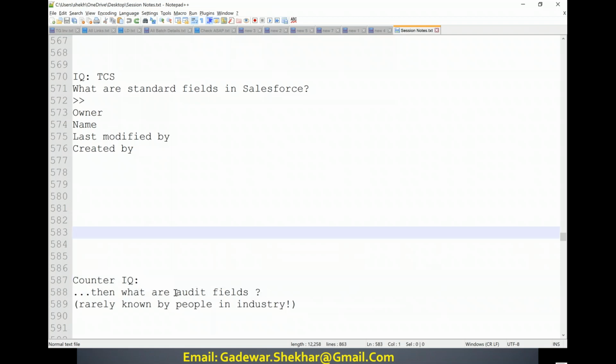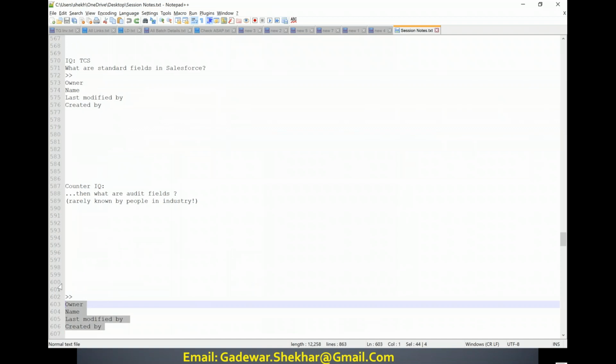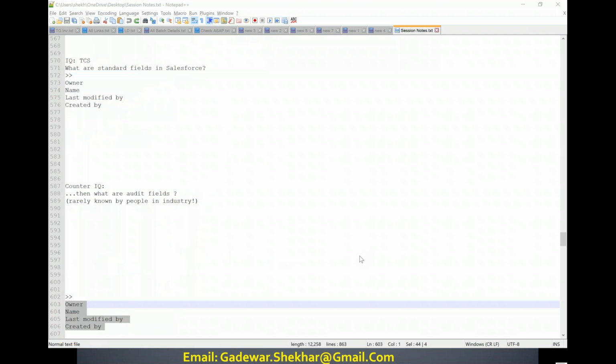It's simple. Actually, audit fields are nothing but standard fields also. So this answer and this answer are the same. Audit fields and standard fields are the same, but people don't know that, and they don't give this answer in the interview. So please note, the answer is the same. These are called audit fields also. These are called standard fields also.